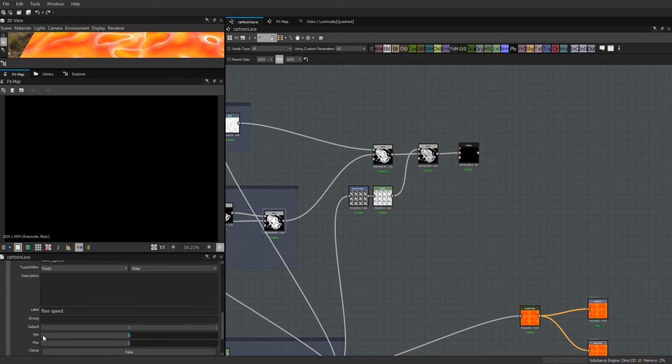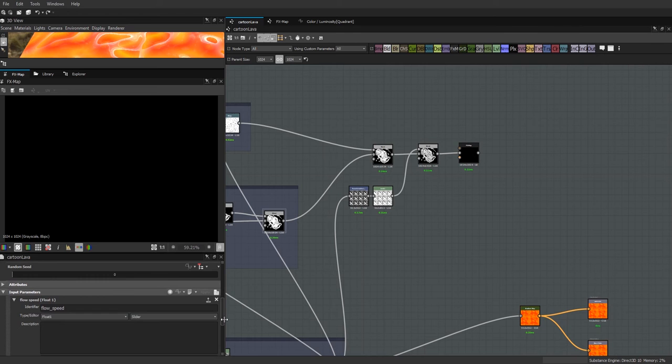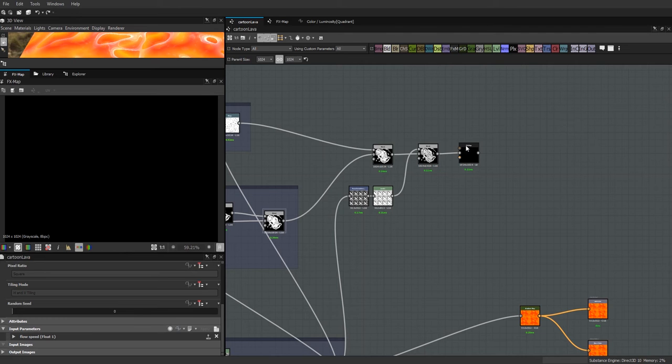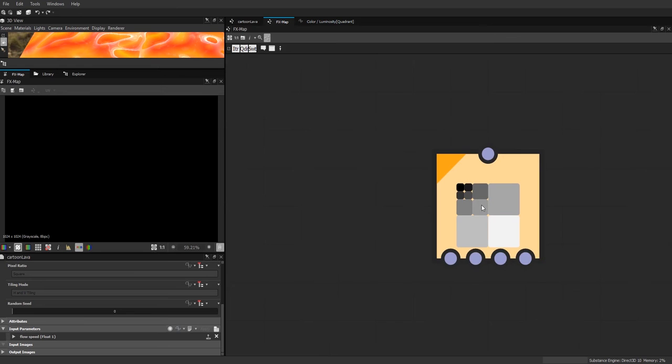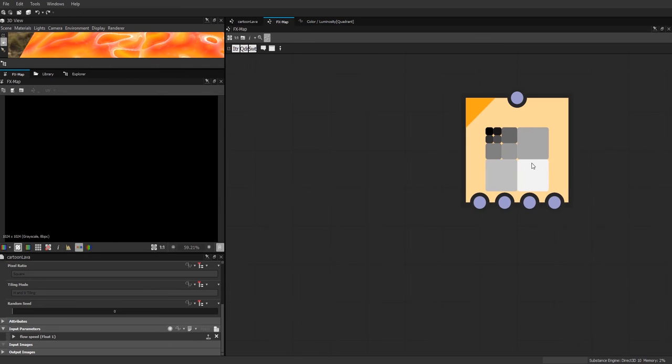But by putting a minimum that's a negative number and a maximum that's a positive number, we're actually going to allow it to flow both ways, because when it's in the negative numbers, it's going to flow in the opposite direction than when it's in the positive numbers. So that's a very quick and easy way of having it go in any direction. So we've got our flow speed parameter done. It's a float 1.